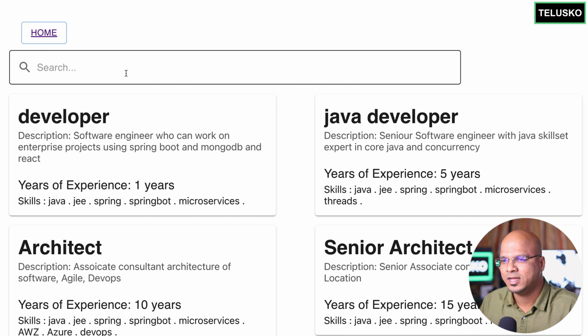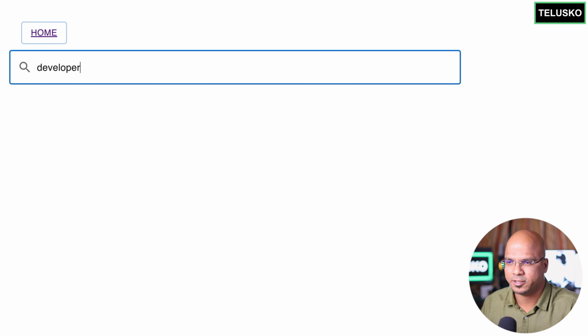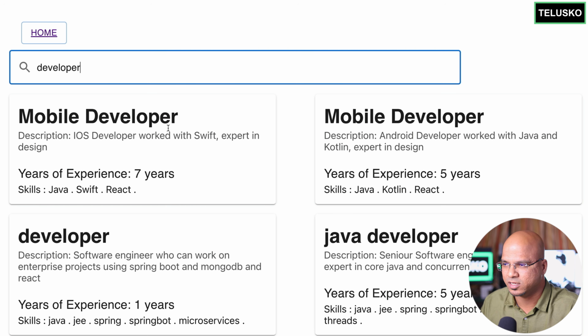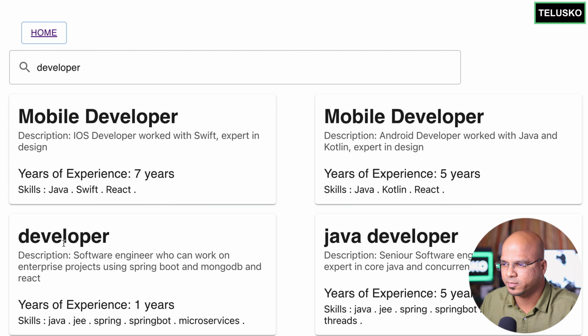And now let's say if I have a lot of job requirements, let's say 1,000 or 10,000, how do I search for my specific requirement? Of course, you can use a search box here. So in the search box, of course, you can search for a particular profile. Let's say I want to search for developer. So I can type developer here, okay? And it should give me the results. So it is giving me all the results of developers. You can see developer, developer, developer, developer here.